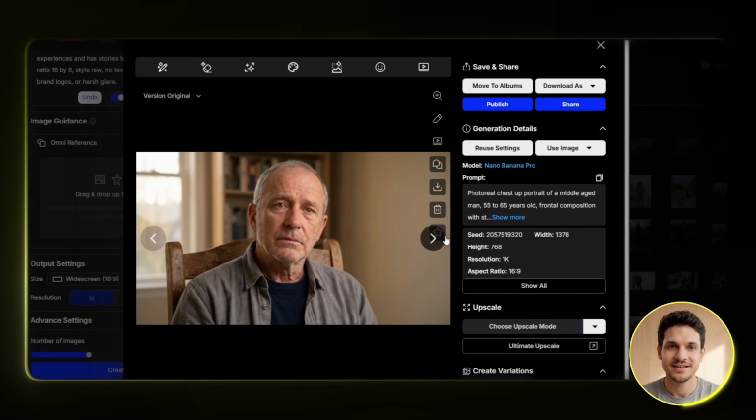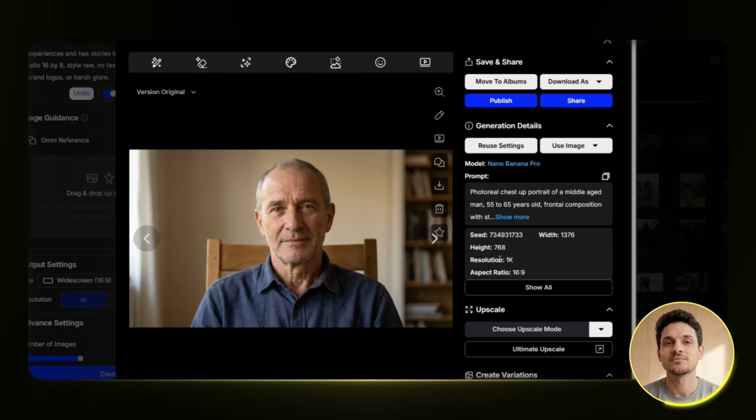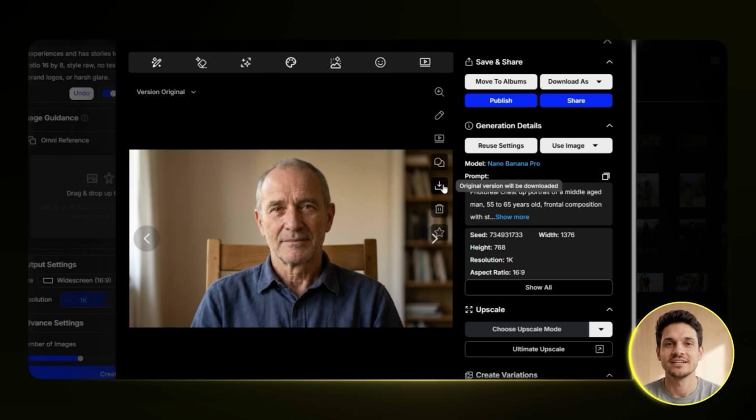Once your images are generated, take a close look at each one. Pick the one with the clearest facial features and the most natural expression. You want someone who looks approachable but professional. Avoid images where the eyes look weird or the face has any distortions. Download that image because we'll need it in a few steps.